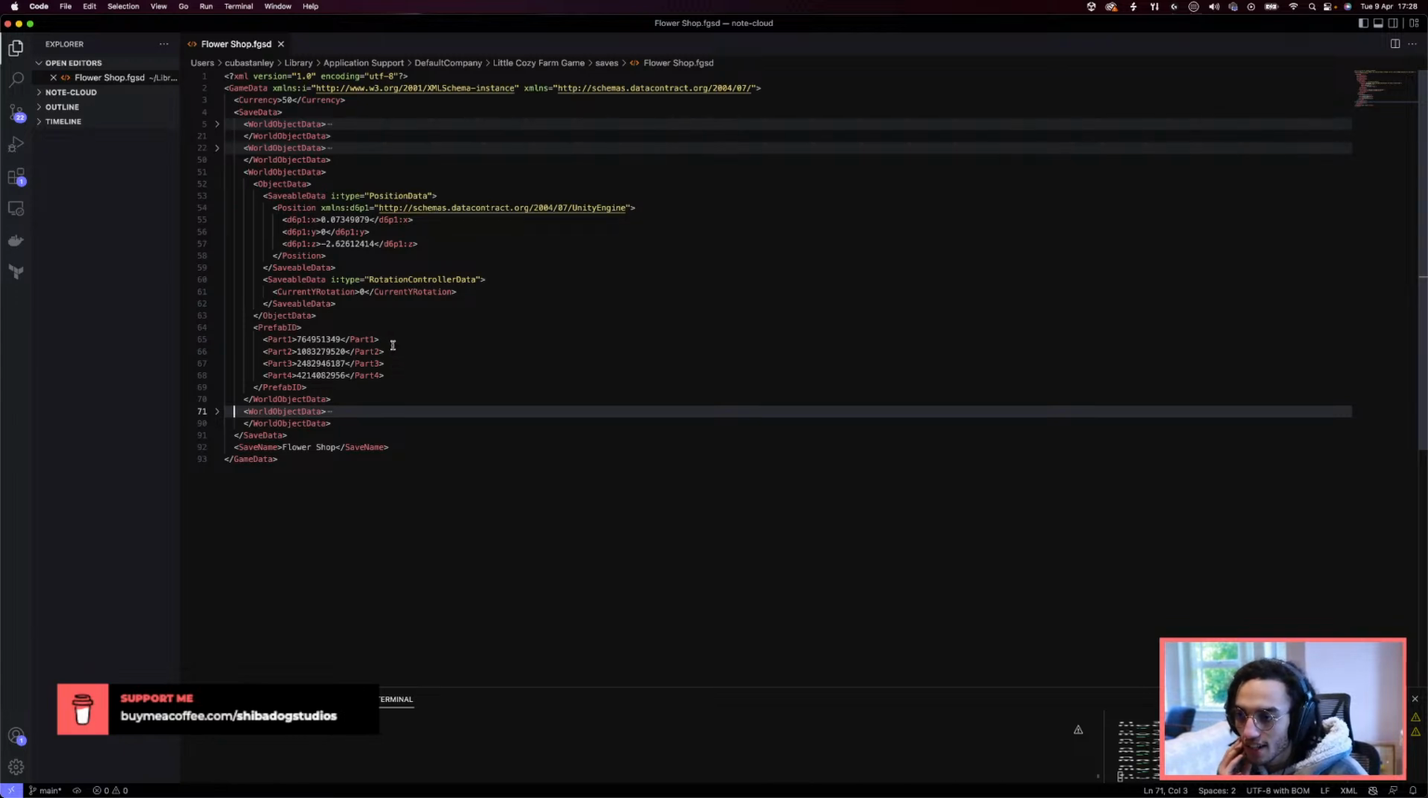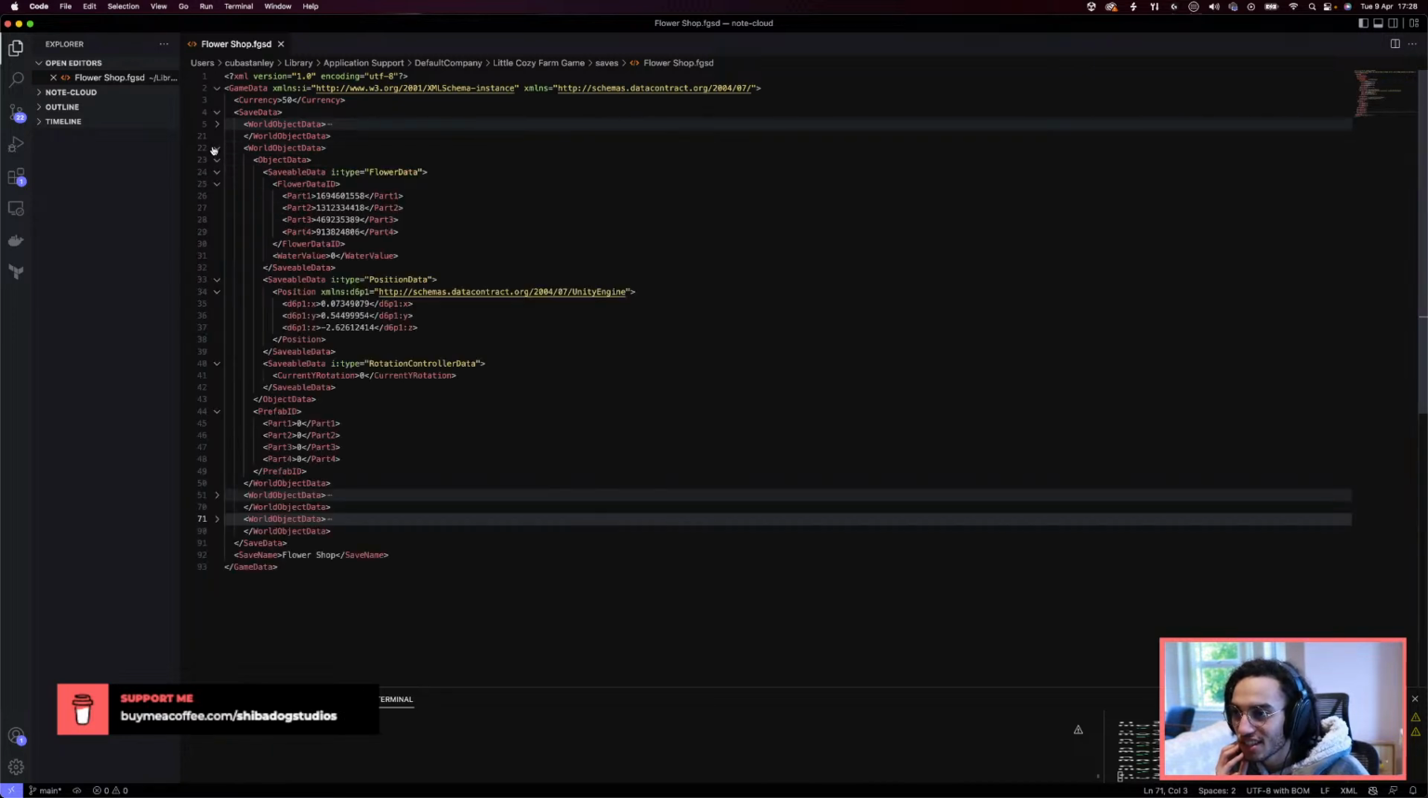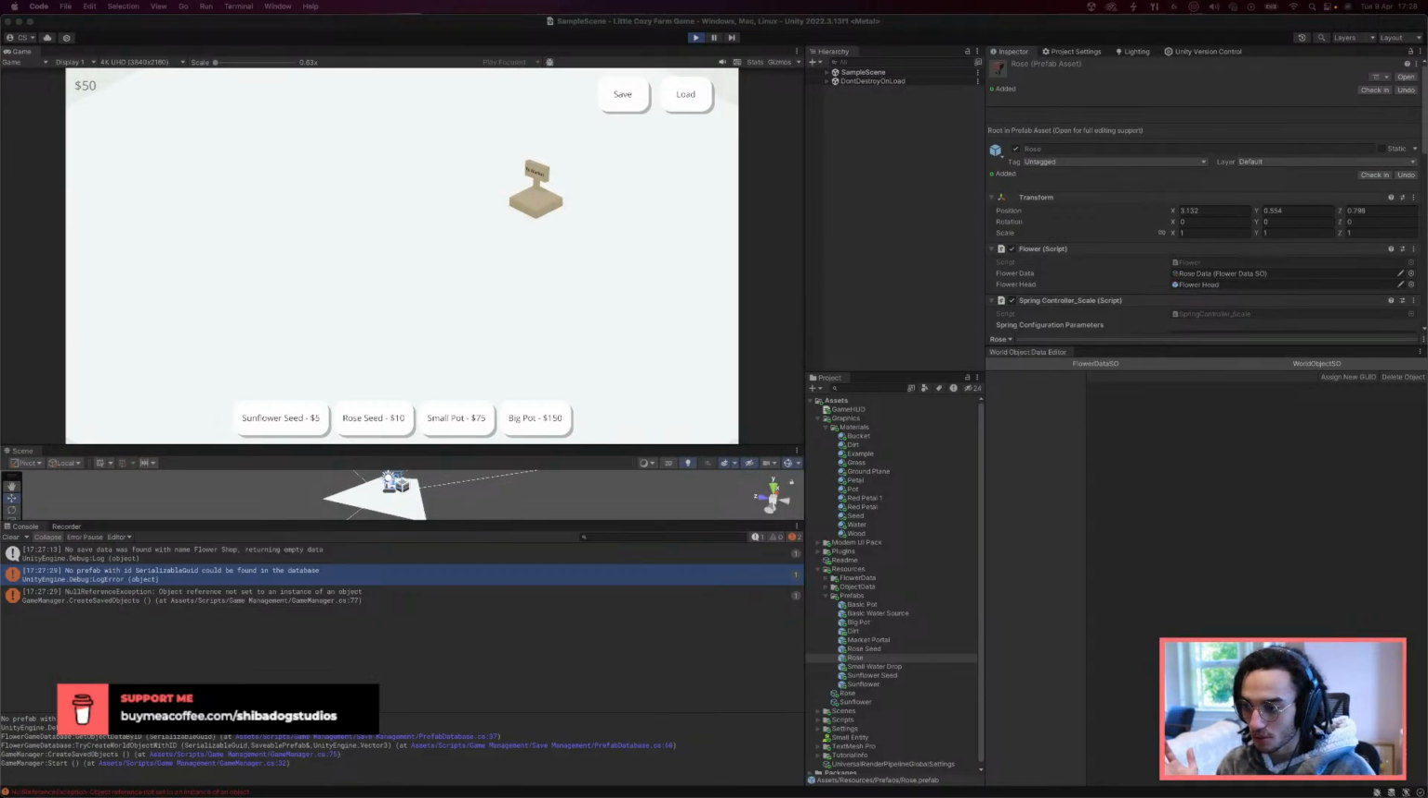We should probably save the object name in this, shouldn't we? So it's a bit easier to figure out what's what. Here's our flower data. There's our flower data ID. Water value of 0. That was exactly correct. So it's saving right, it's just reading that's having trouble.